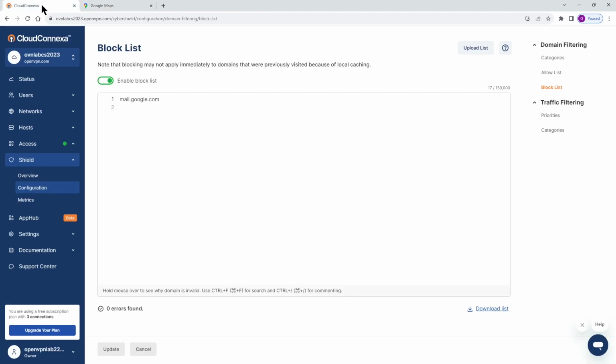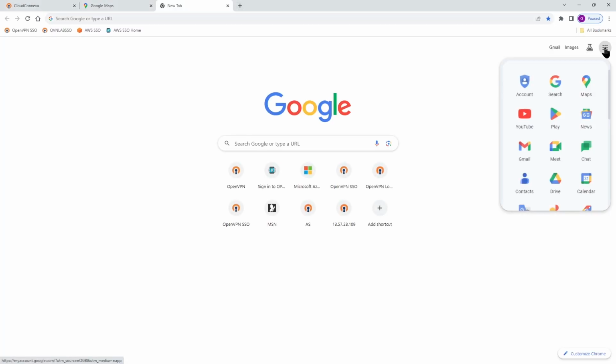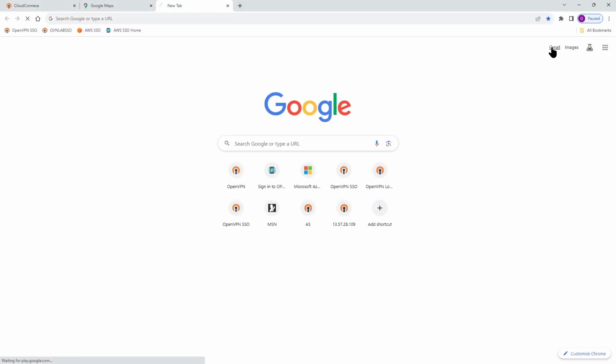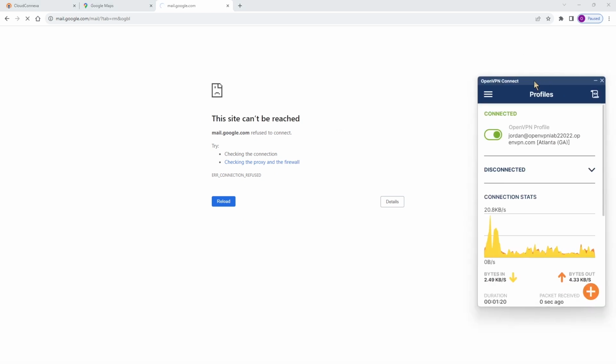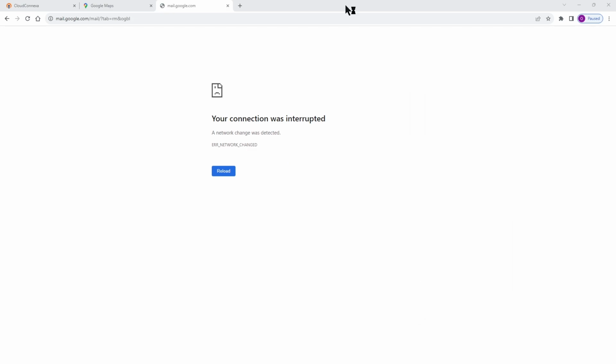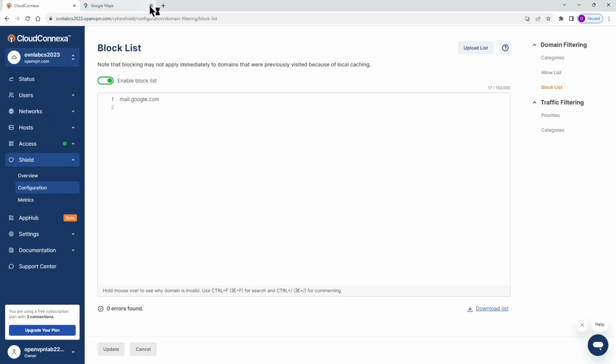But what happens if I try to access Gmail or mail.google.com? So let's go ahead and click on Gmail here. And as you can see, in a second, I should be blocked. And here we go. The site cannot be reached. So we can allow a domain and block a subdomain if we need to. So that's basically how you can create a block list or allow list.